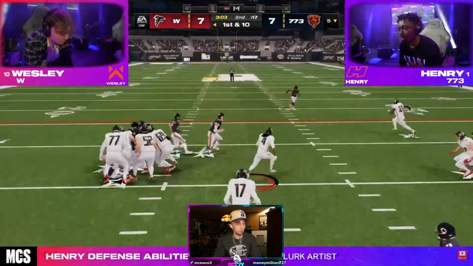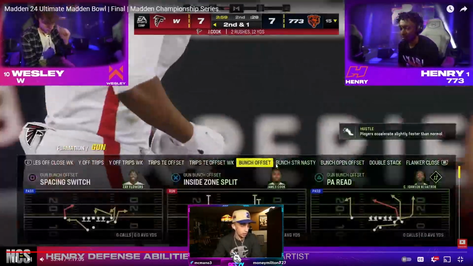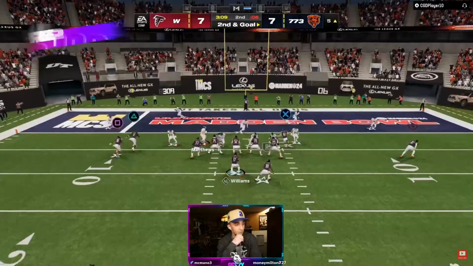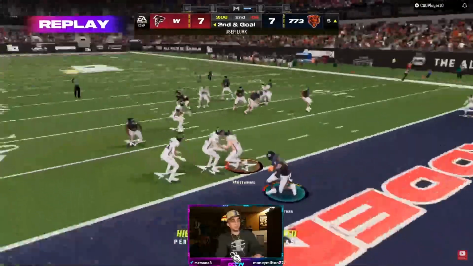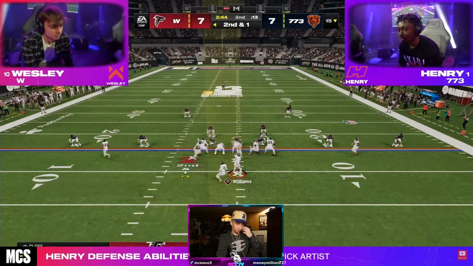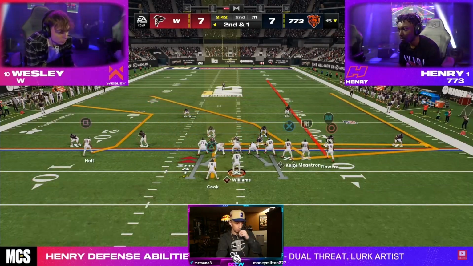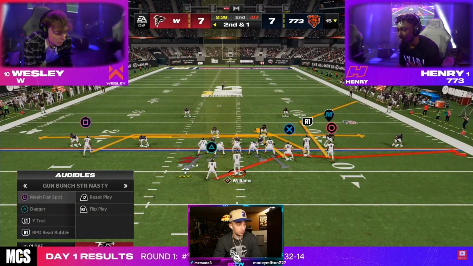What you're going to want to do is you're going to want to clock. You want to make this the last drive, especially if you're Wesley, due to the fact that you get the ball at half and you can make it a 2-possession lead coming out of halftime. And you just be in a really good spot. It's really hard to come back from 2 possessions in Madden, and especially in the Madden Bowl too. So, honestly, Wesley's in a really good position right here.